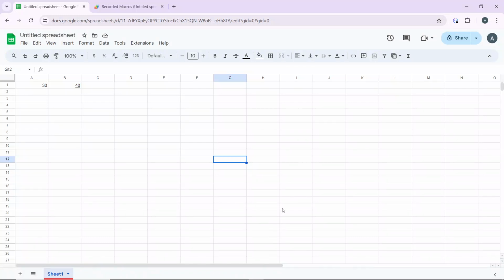Hello, in this tutorial, I'll show you how to freeze headings on Google Sheets. Freezing headings in Google Sheets keeps the top rows or left columns visible while you scroll through your data. This is particularly useful for maintaining context as you navigate large spreadsheets. So here's how to freeze headings.